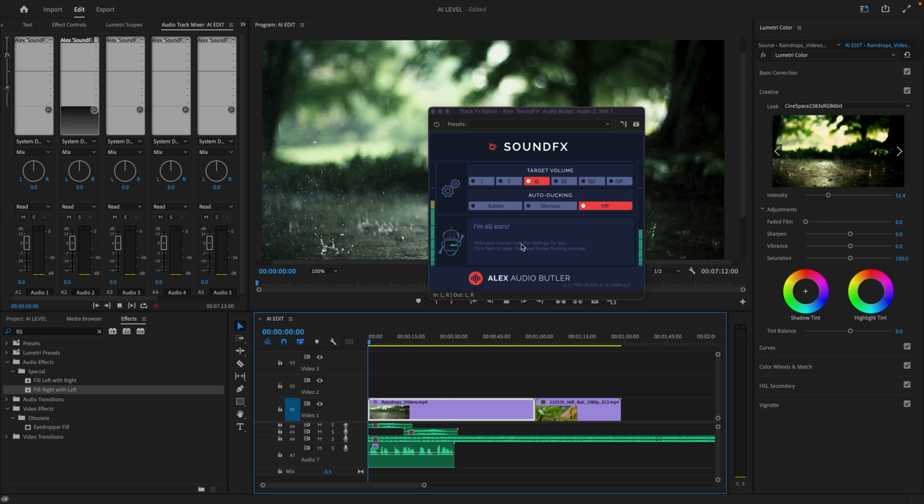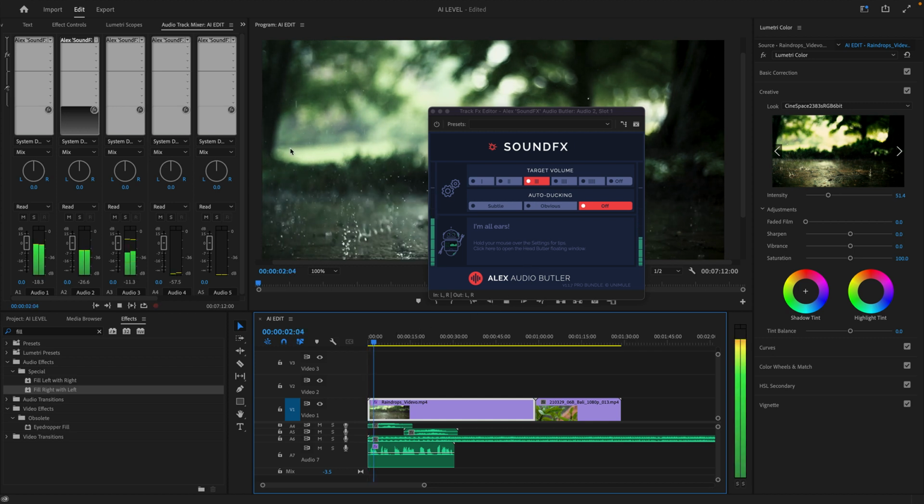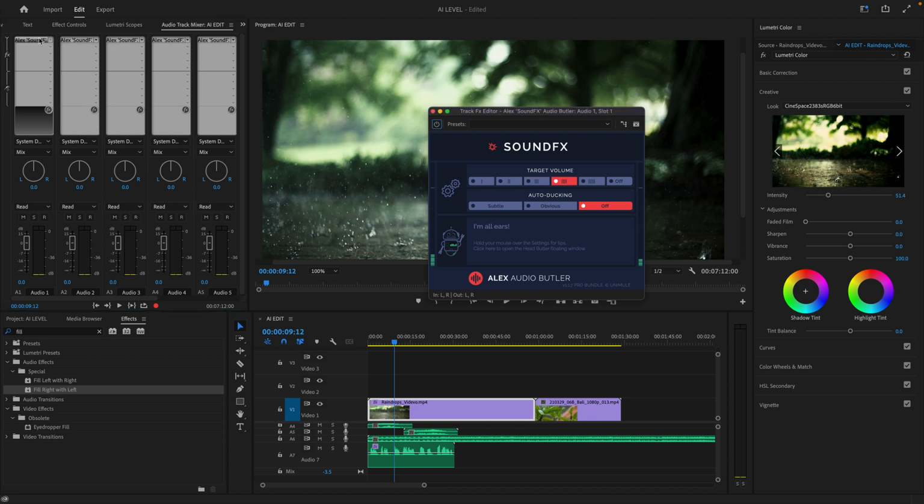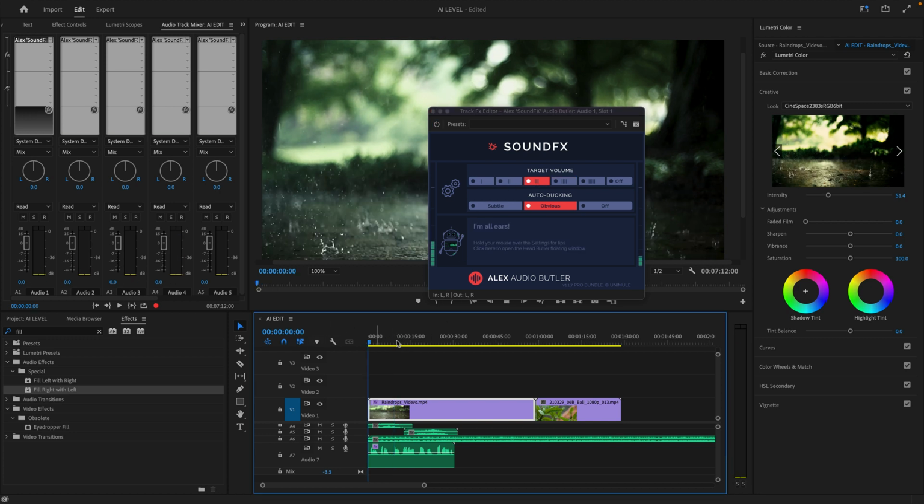Rewind that again. In a world where audio was overlooked, one hero stood out from the crowd. So that thing is way too loud, so I'd have to really turn this thing down. Ducking, set the target level there.